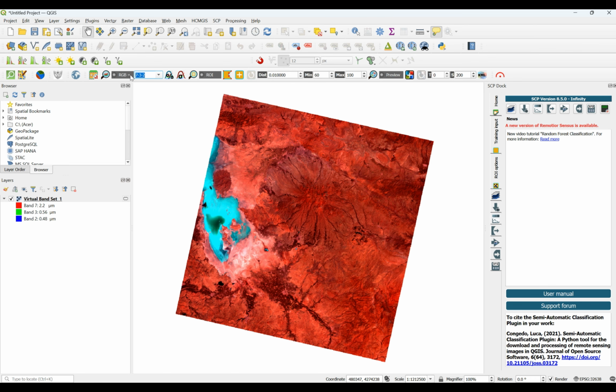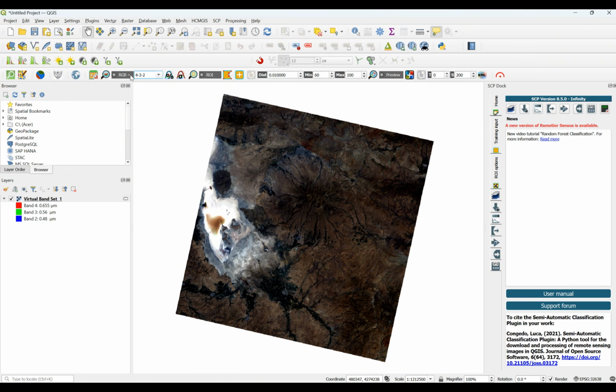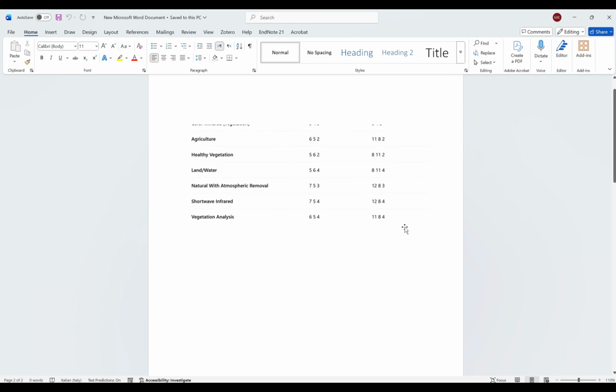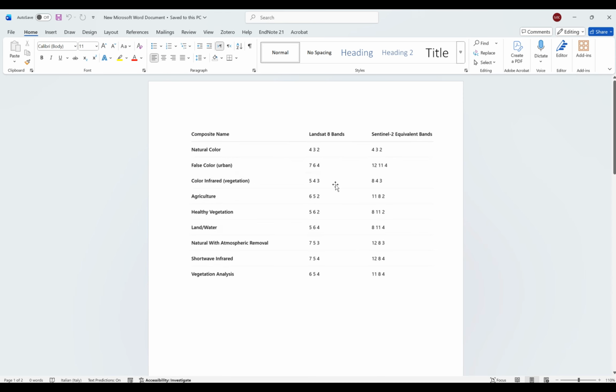For example, I'm gonna use 432. This one is a true color composite. If you want, you can use 543 as the false color composite. Here we have different composites, and also for Landsat 8 bands you can use for defining training data in appropriate way. For example, for collecting data for land and water, you can use this combination.